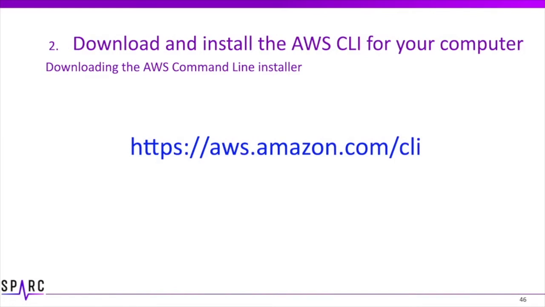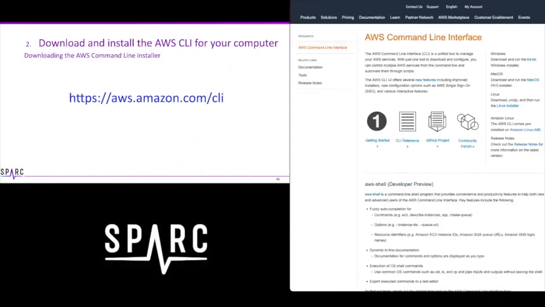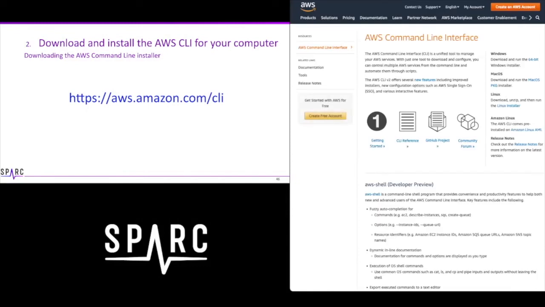To download the AWS CLI, visit aws.amazon.com/CLI. Download the AWS CLI tool that matches your computer. At the time of this recording, there are versions for Windows, macOS, and Linux. Follow the prompts of the installer. Administrator access may be required.